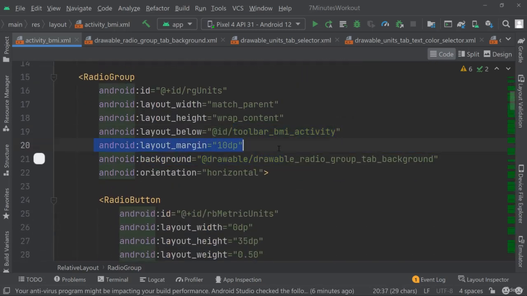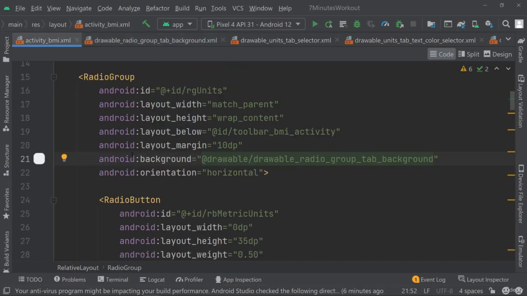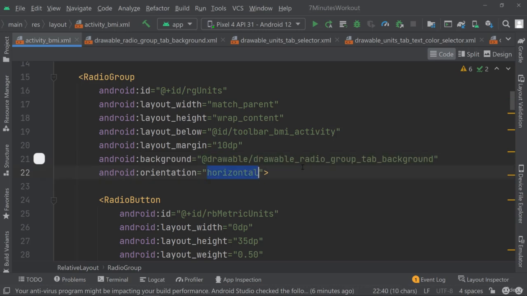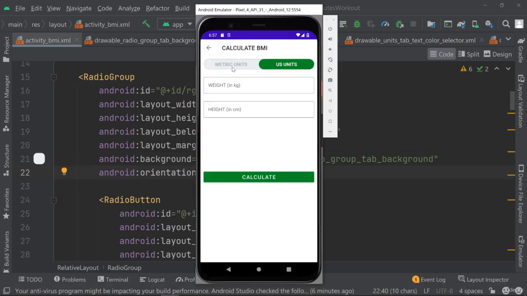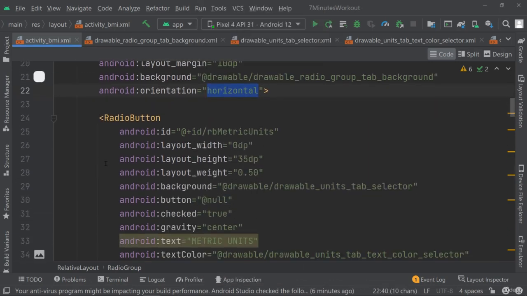Then we have a margin of 10 density pixels, and a background of particularly this drawable that we just created. So this drawable radio group tab background. So we're just saying how this radio group should look with the background here. And it's oriented horizontally because you see they are next to each other, not on top of each other. So you can have radio buttons that are on top of each other, but in our case, our radio group is going to have them horizontally.